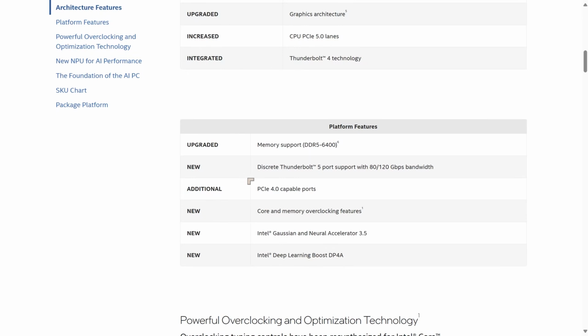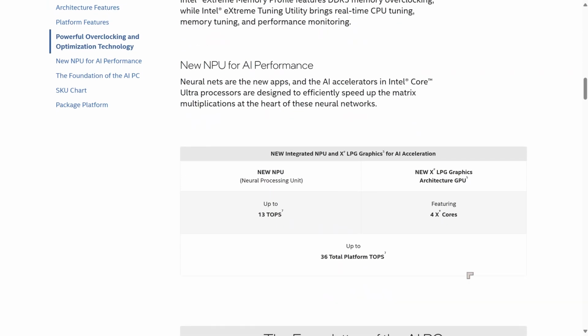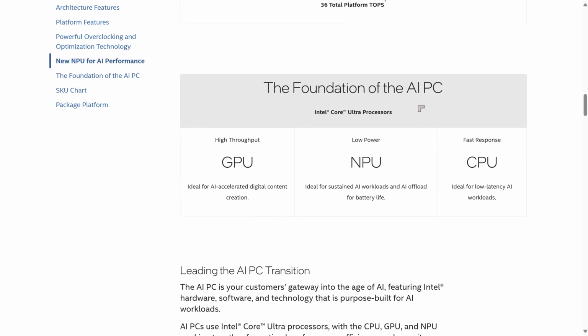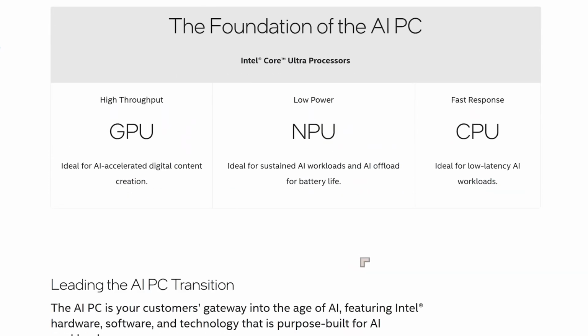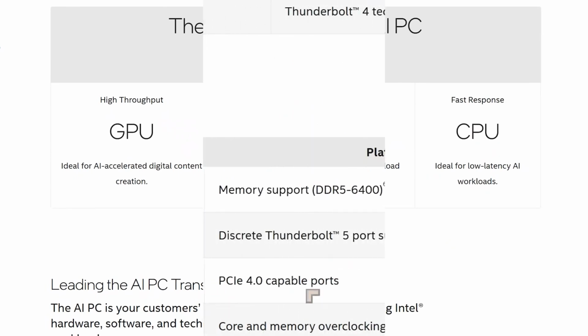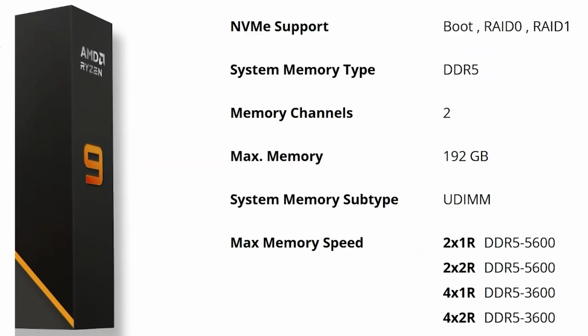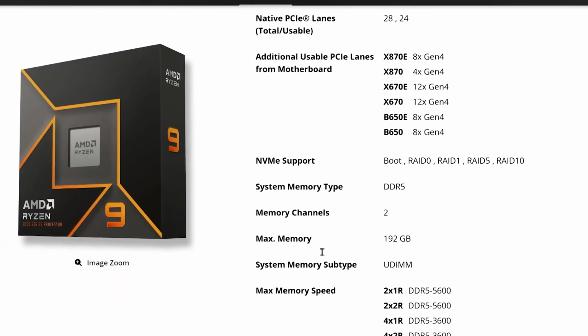I think that's important. Now, what I want to draw attention to is this new architecture, the foundation of the AI PC. We've got the GPU for high throughput, low power NPU. That's the neural processing unit, and of course the CPU. So this is something we spoke about briefly before, is the new approach that Intel is trying to take. I want to talk a little bit about the situation that we've got with AMD.